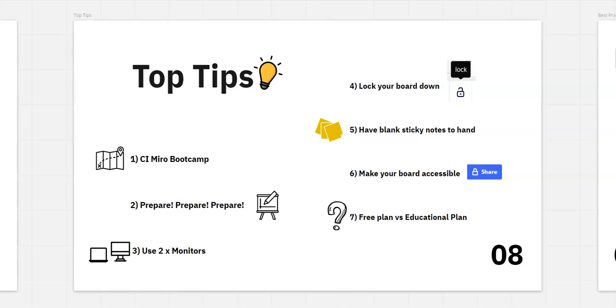The CI service have an educational license for Miro, which gives us a lot more functionality and includes an unlimited number of active boards and additional features. As a team, we use Miro on a daily basis and find the added features of the educational plan to be very beneficial to our work. So we would definitely recommend considering which plan would be the most suitable for you and your team.